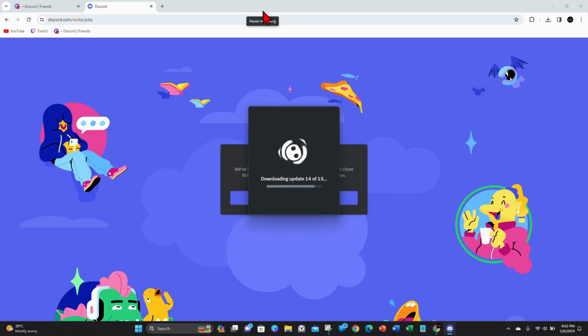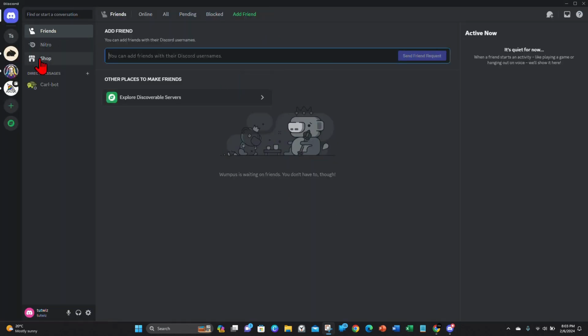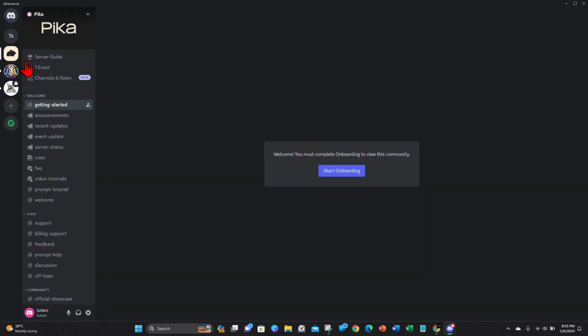I'll give that a few moments to load. All right, Discord is now open. As you can see, Pika has been added to Discord, so click into it.